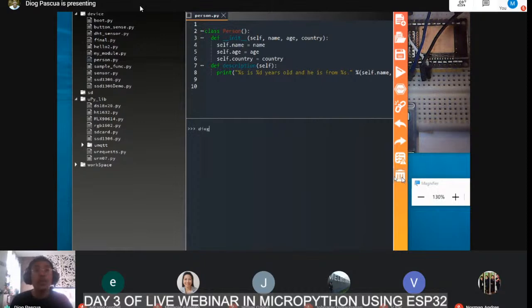So Jog is an object. Now every object will inherit the various fields. If I say Jog dot name, it is the string Jog. And if I say Jog dot age, it's 18. And Jog dot country, so I'm from PH. And I can then call the method, Jog dot description.